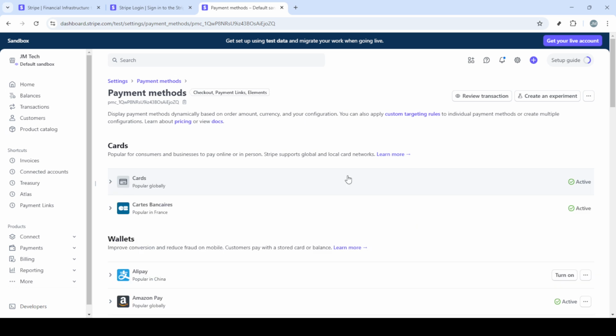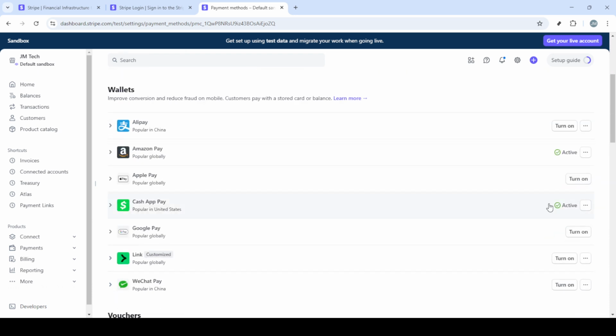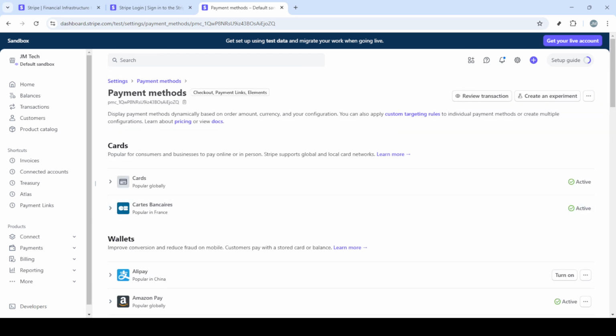Scroll down through this list until you find the card option. Once you find it, it's time to turn it on. By clicking turn on, you're enabling Stripe to accept debit card payments. This activation expands the range of payment methods your business can handle through Stripe. And there you have it, you've successfully added a debit card to your Stripe account. With this setup, managing and processing payments becomes so much more seamless and efficient.